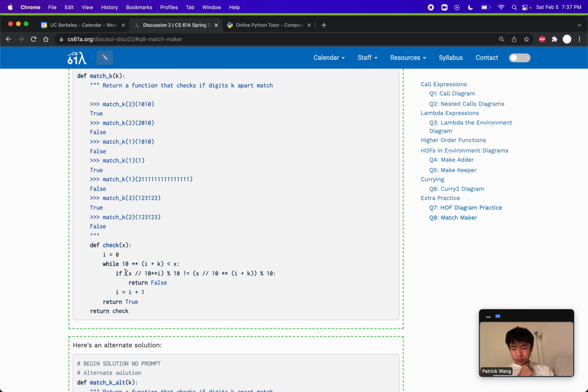But yeah, so we're going to get the ith digit right here. It's x divided by 10 to the i, getting rid of the first i digits, and then modding by 10. And then to get the ith plus k digit, we go 10 to the power of i plus k. We divide x by that, and then we mod by 10. And if those aren't equal, then we want to return false. And then we're moving the position of the digit by going i equals i plus 1. So we're first checking the 0th position digit, the 1's digit, then we're checking the 10's digit, 100's digit, etc. And once again, once we go through this entire while loop, we're going to return true because everything matches up.